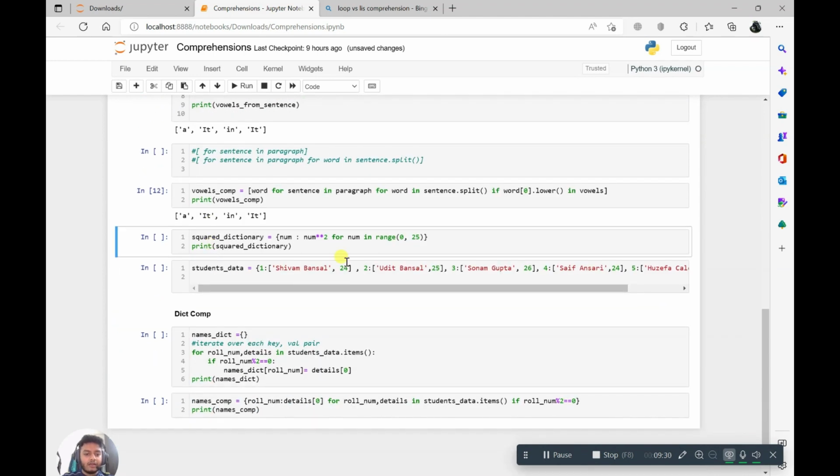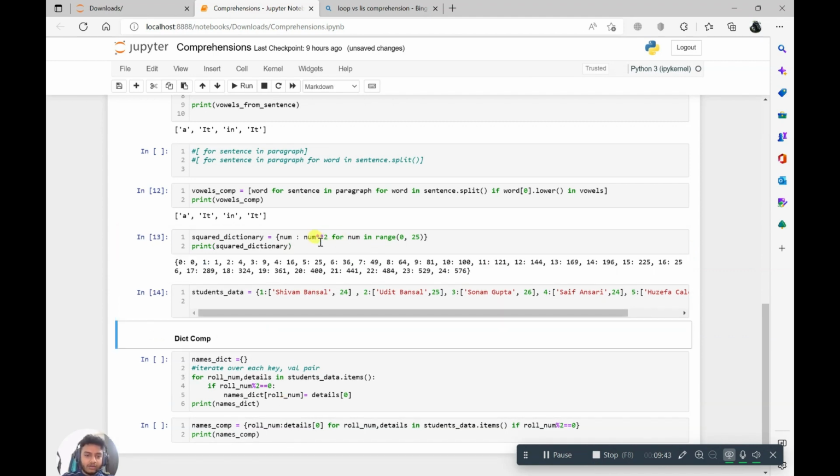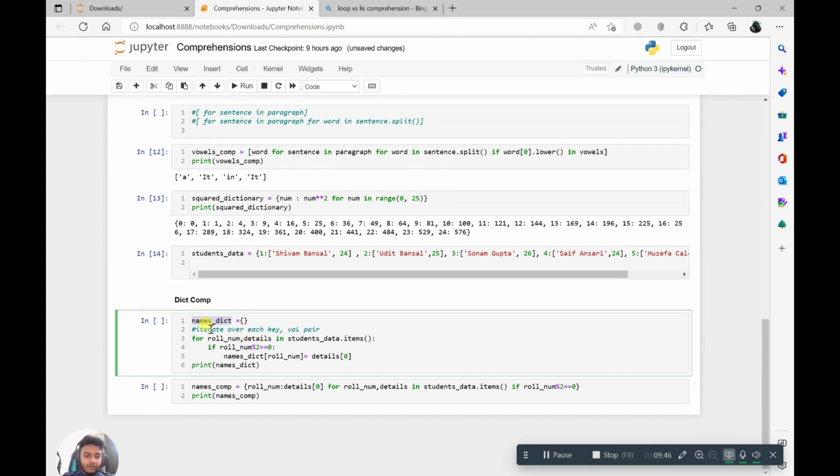Now let's say you have a dictionary, and you want to do the same thing using dictionary comprehension. So you have a names dictionary. I have defined some dictionary here. What I'm doing here is iterating over key and value. Basically student dot items iterates through each of the items available in my dictionary, and it will give me roll number and details. If I do this here, you will see what it outputs.